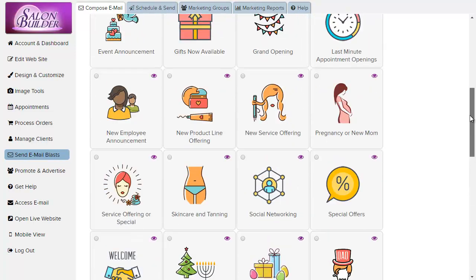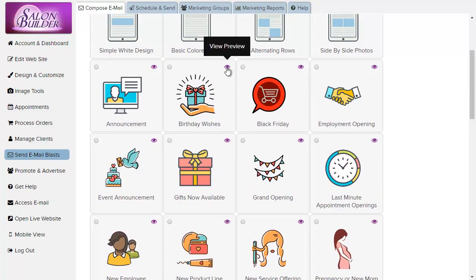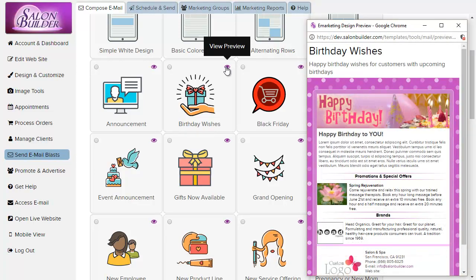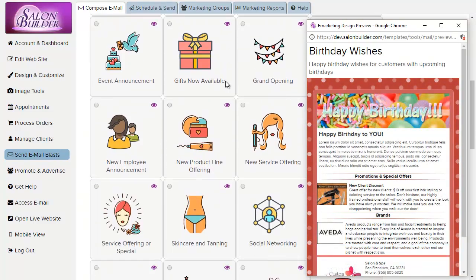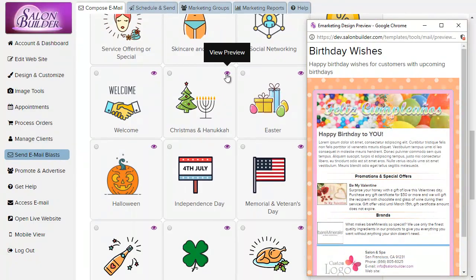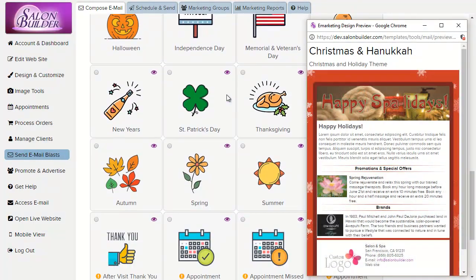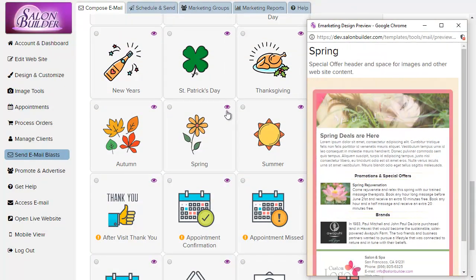If you would like to see a preview of some of the options available with the layout or theme you're interested in, you can click this eye icon in the upper corner. A pop-up window will show you 3 of the color and header choices you have with the layout of this email. You can click through a few to see what you like best, and when you're happy with one, click the icon to select it.